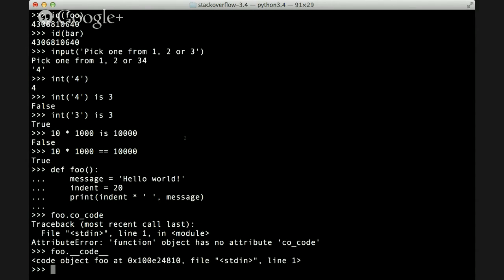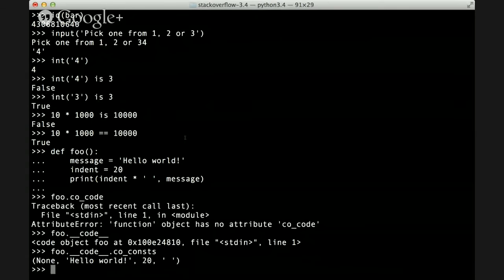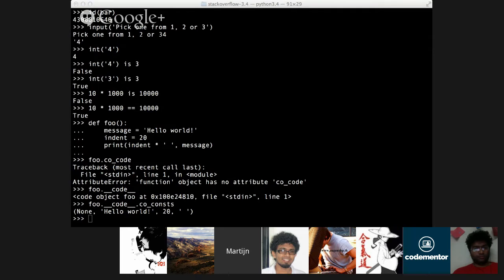I should use the right terms. And there is a set of constants associated with this. So we see that None, which is an often used object, hello world, space, which is also used in the code, and the number 20 are all stored as constants. Python does this for you, but it does more than that too. Back to my slides.